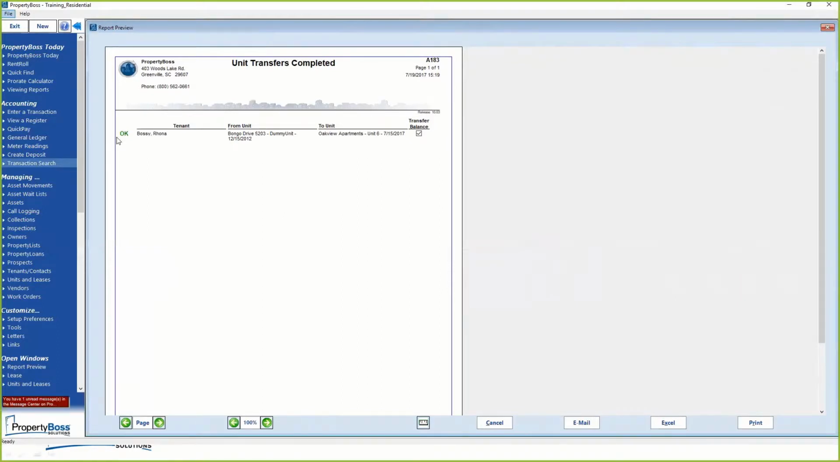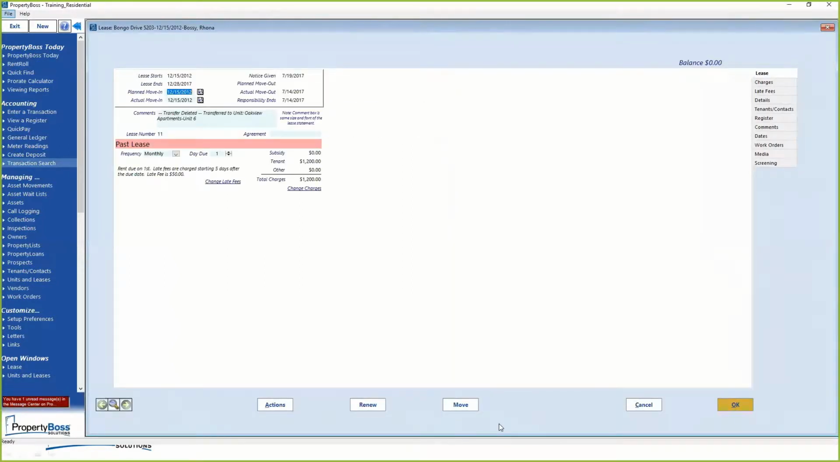So Rona Bossy has moved from Bongo Drive, at dummy unit. Don't worry about that. That simply means that there's not actually a group of units, that the property and the unit are all one and the same, whereas Oakview Apartments has many units. So Oakview Apartments is listed as unit 6, and that's exactly where I want them to go. And I marked for that balance to be transferred as well. So I can print this out. In my case, I won't for this moment, so I'll cancel out.